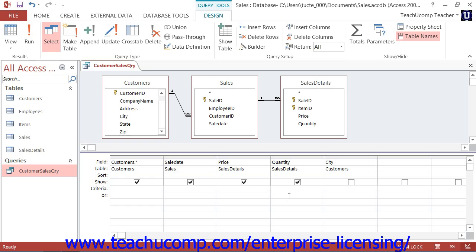It is useful to remember that any criteria placed into the same criteria row will be considered to be joined with the AND condition, and any criteria placed into different criteria rows are considered to be joined with the OR condition. So here we have an OR condition, meaning the city could be East Lansing or Lansing in order to show up in the result set.